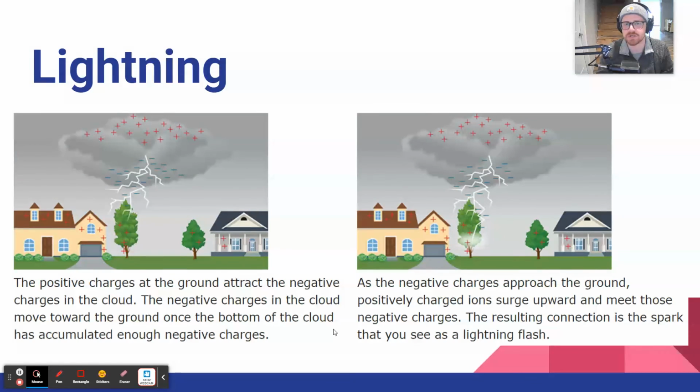So this is pretty much how lightning happens. It's static electricity, a gigantic, huge bundle of static electricity that eventually lets itself go because it's close enough and strong enough to reach a particular positively charged item.